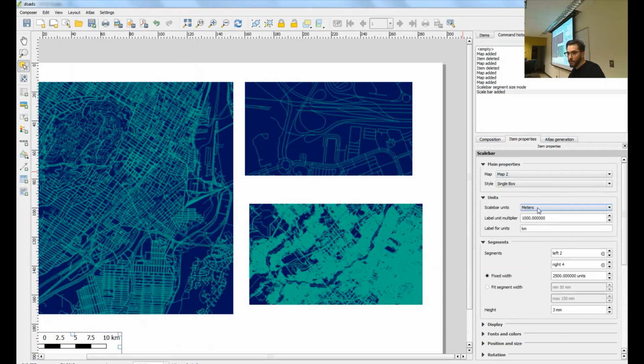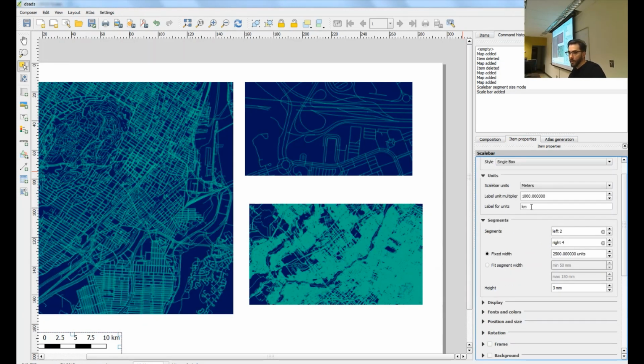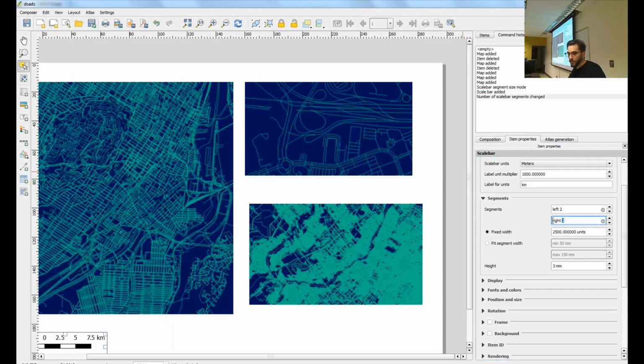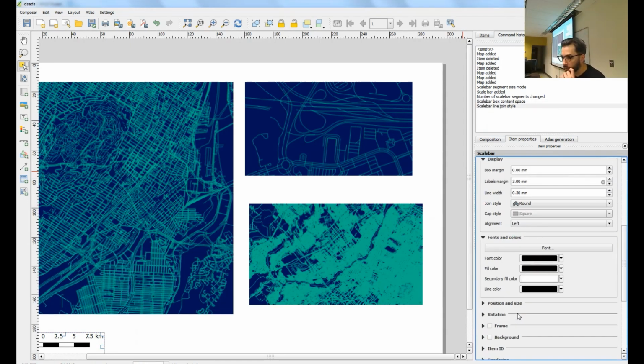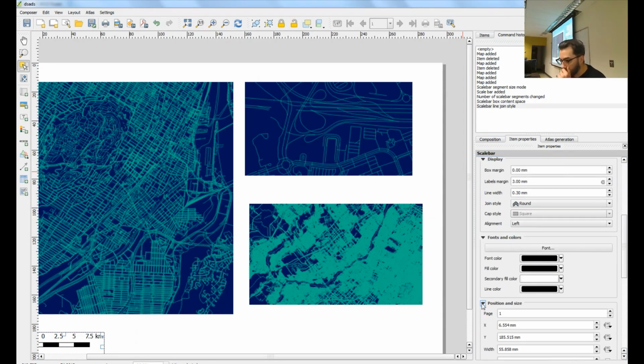Okay, scale bar units, meters, unit multiplier, how many segments. Look at all these different options. Should the box have an outline, fonts and colors. So you have to create the scale bar item and then go in and start messing around with it. It's not going to give you options from the start. So everybody saw the scale bar options, and now the same deal.